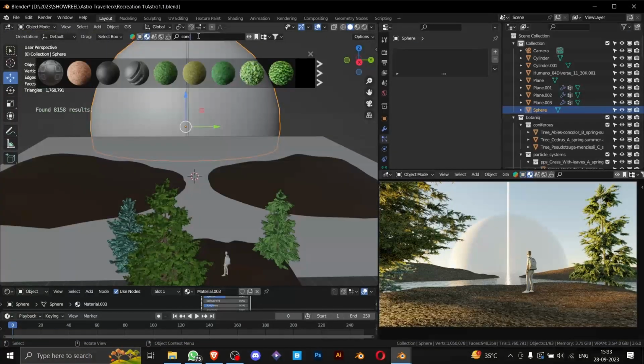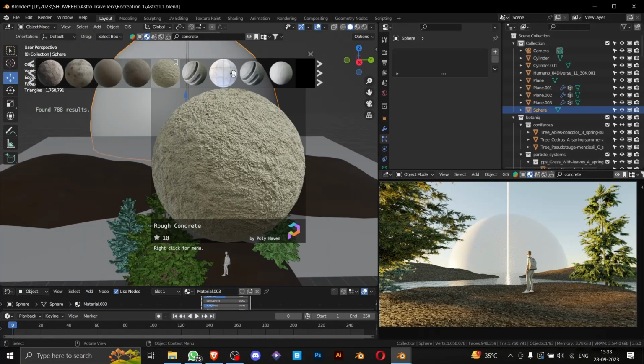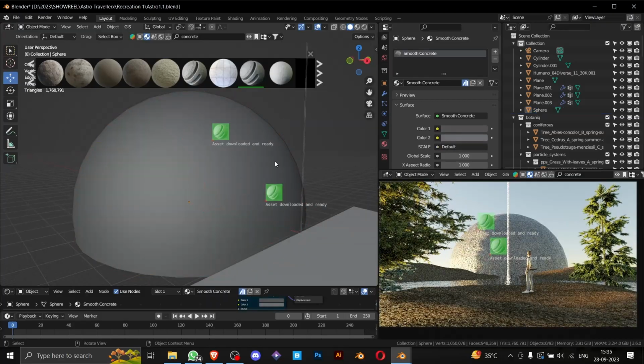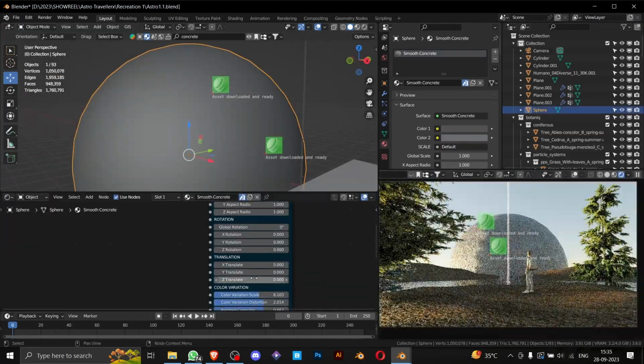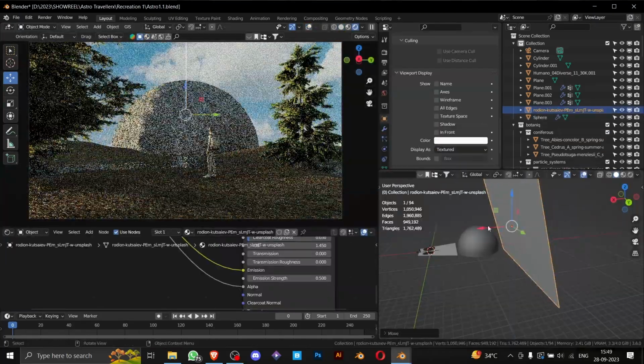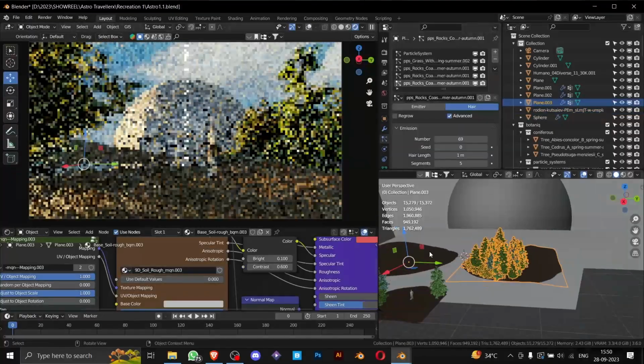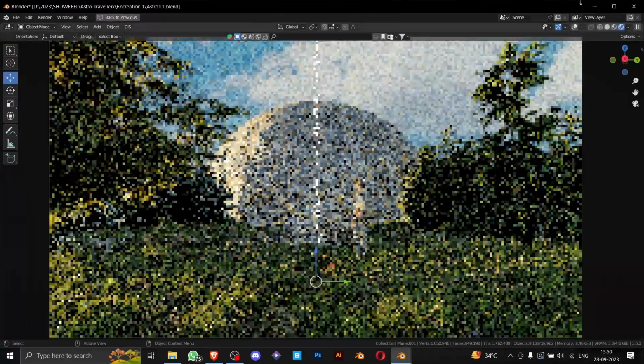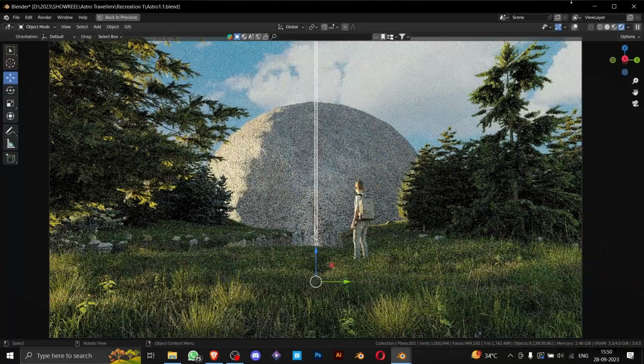I used the BlenderKit add-on to find the concrete texture to use on the sphere in the background. To get the sky in the background, I basically just used an image on a plane. I scaled it up very big and placed it in the back.